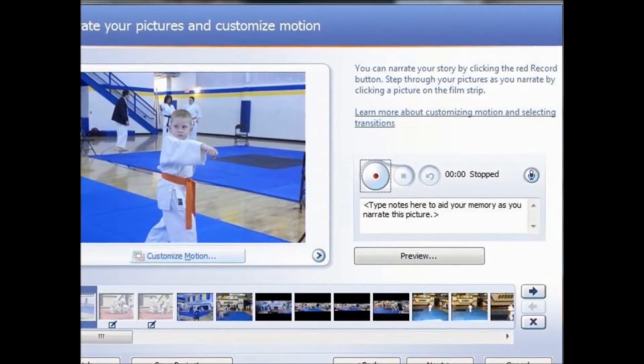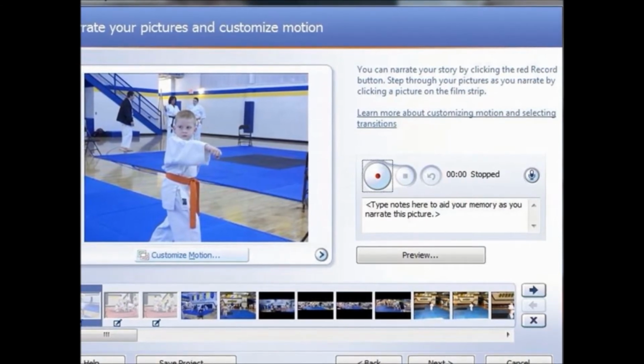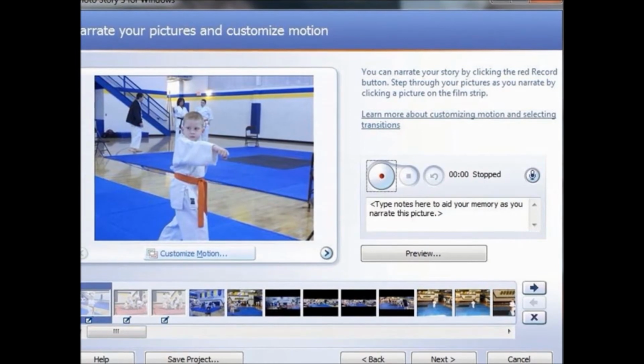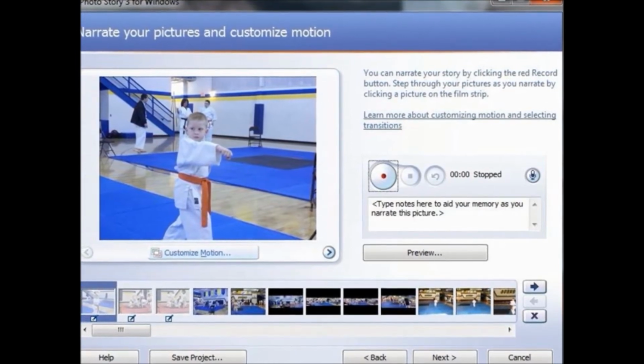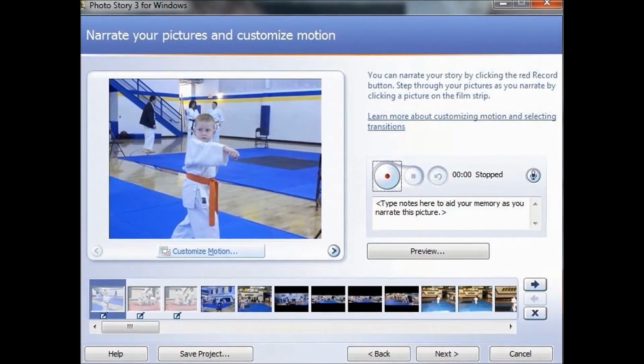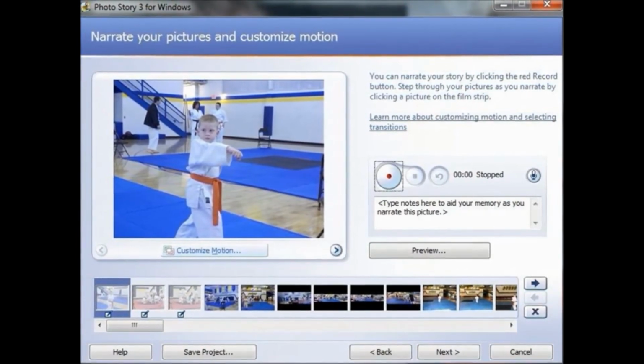After you have the motions and the narrations how you want it, you can preview your final product by selecting the preview button in the middle of the screen. Remember to save your work. Once you are happy with the way your product is, you can select the next button at the bottom of the page to continue on.